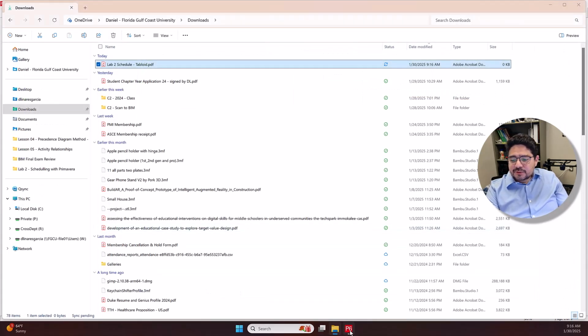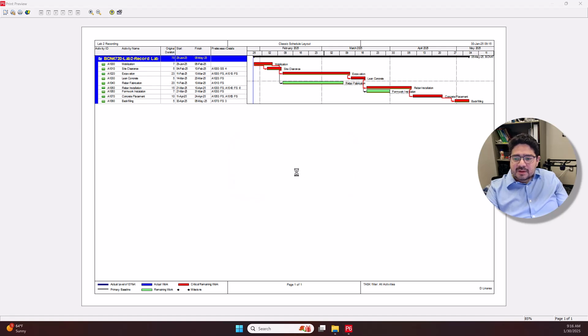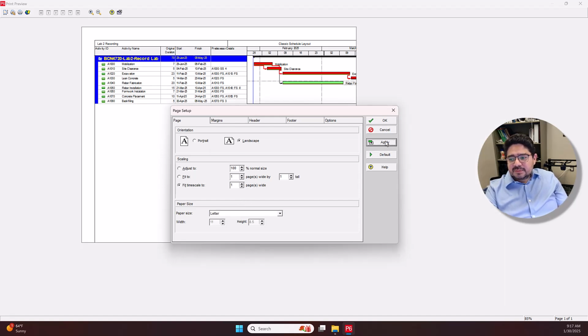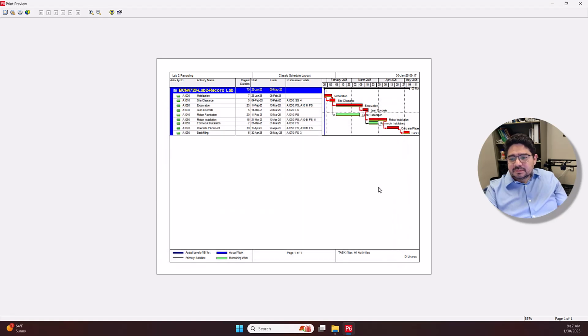Just in case, I'm gonna show you also how to change the printing to a different size. So I'm gonna print to letter size, so I'm going to change the paper size to letter. Again, I'm going to page setup and then set it up to letter. Apply. Okay. This is now showing, because Primavera is automatically making the adjustments needed depending on the settings that we have.